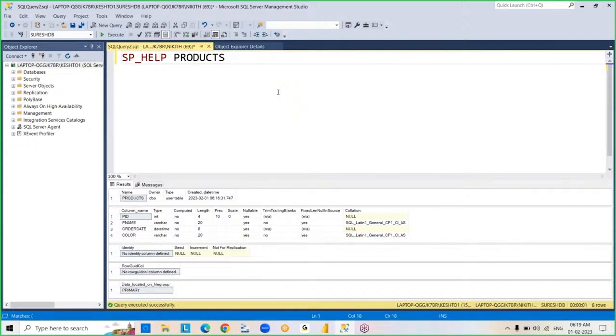So now, next step. The table is already created, and I want to add new columns to the table: alter table.